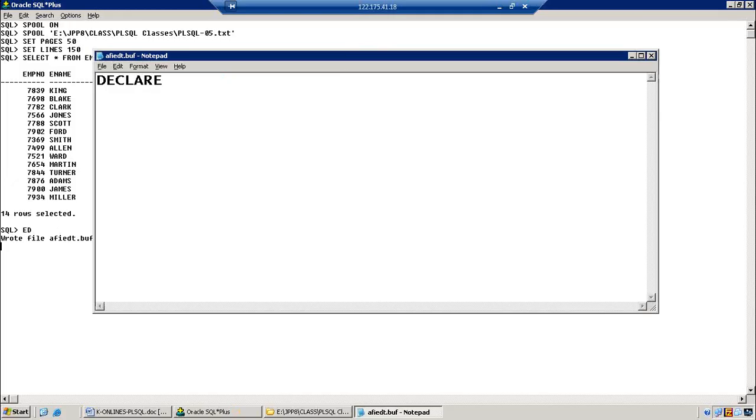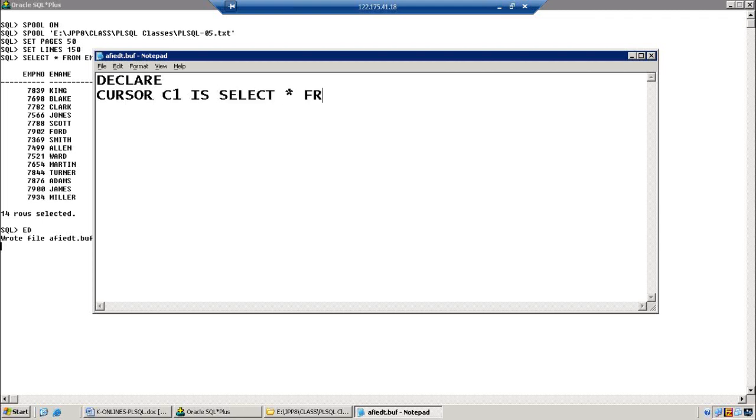Declare. First of all, why do we want to use the cursor attributes? Here I define the cursor as select * from EMP. First I am getting the data from the database and keeping it in the cursor. Next we need one variable, so I am going to specify %ROWTYPE.